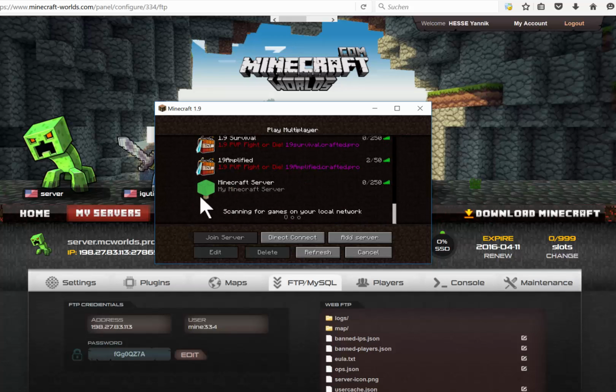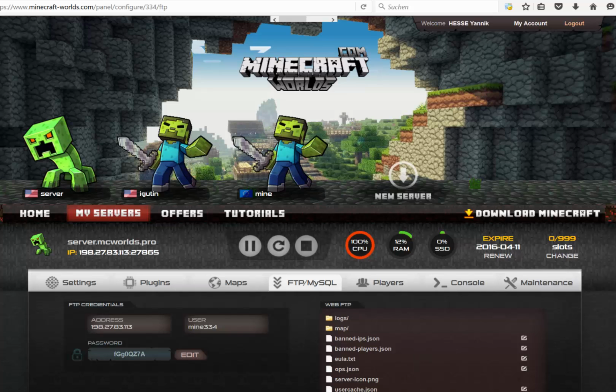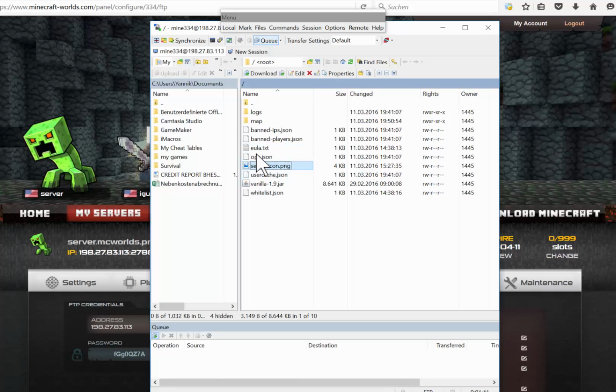You scroll down, you can see the server icon has changed, and it's now a fully customized server. That's amazing. So that's what you can do with FTP. You can also, this is the map, you can download the map and play it on single player if you want to. And yeah, that's basically FTP.